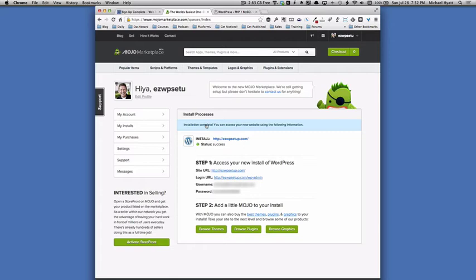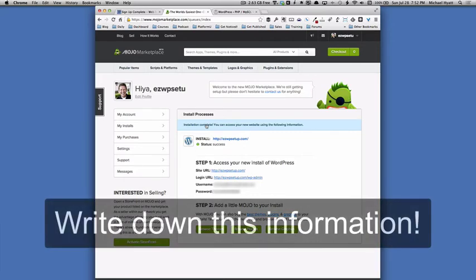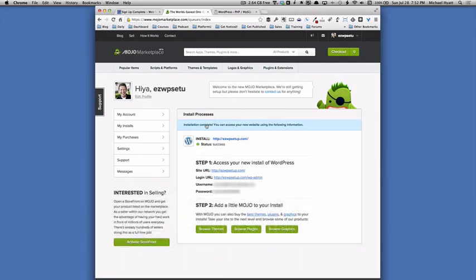So there, the install is complete. You can access your new website using the following information. Now, this is really important information. Write it down, every single thing under step 1. Or better yet, take a screenshot. Bluehost is also going to email this information to you, but I like to be safe and keep a backup, so I'm going to write it down, or I'm going to put it in a place that I won't forget it.